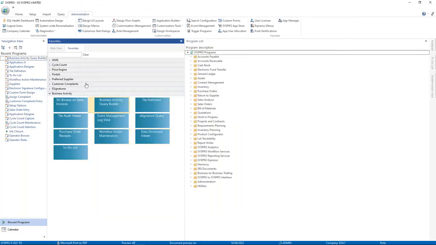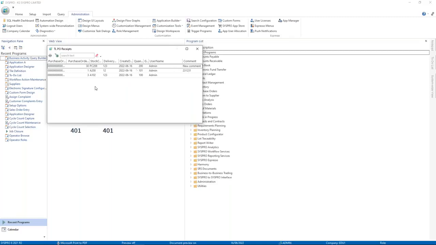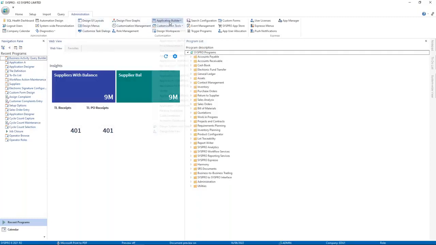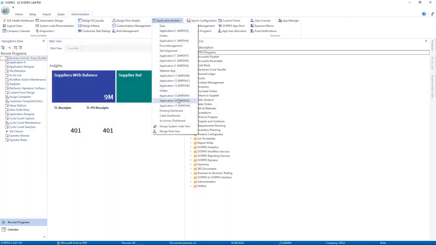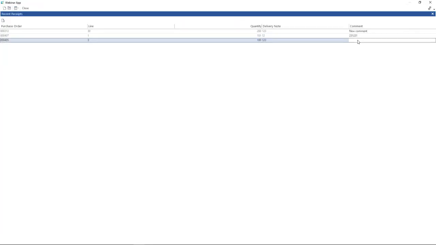Now, by simply doing that, I can look at my web view. I can look at my PO receipts tile. Suddenly, I've got comments as a new column. Remember, I did select star, so that brings through any columns available. I could have tailored that down further by doing just select purchase order, so it wouldn't have brought it through. And if I go into my application builder now, my webinar app, you can see here now it's pulling through my comment field, and I can then start filling that in.